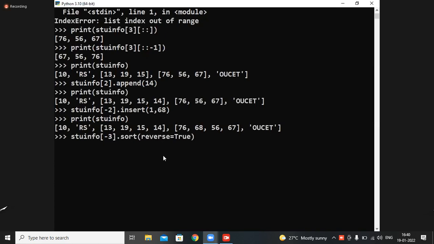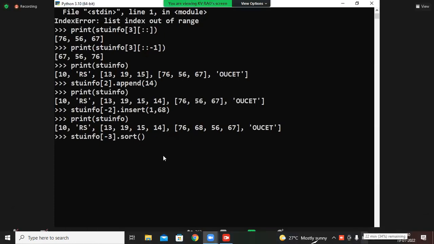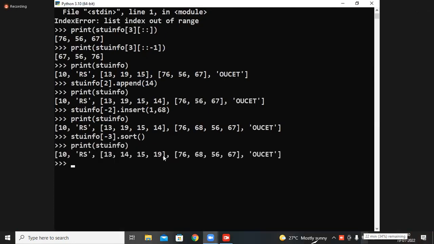False means you need not write it also. Understand? You want ascending or descending? Ascending, if you want, you can go like this: reverse is equal to false also, I can write it. Yesterday I showed you, no? Yes, go. Print again. See that 13, 14, 15, 19.